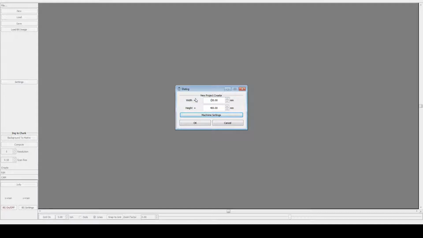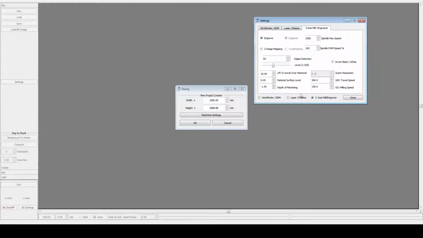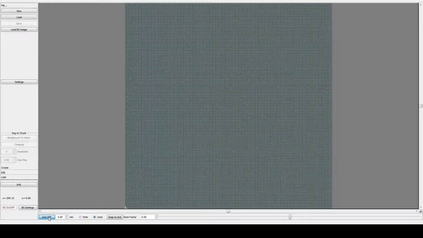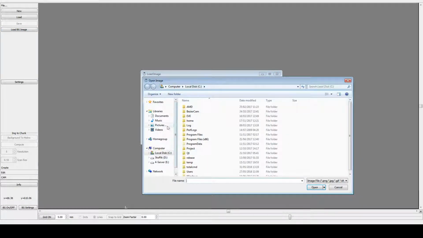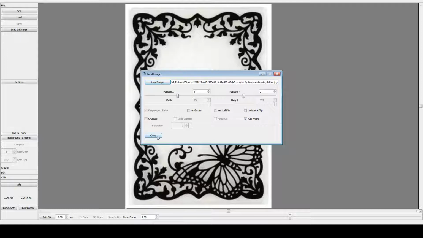Let's for example say our bed is 1000 by 1000. Okay, and we want to generate for a 3-axis mill. We can see the size of the bed, 1000 by 1000. It's okay. Let's load some image into our background. Okay, and that's it.